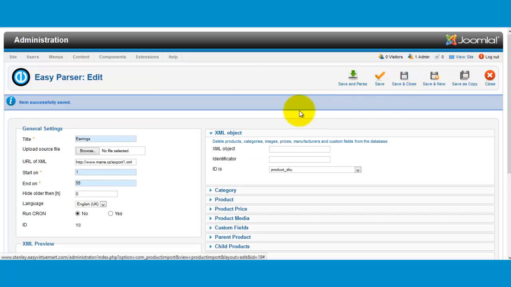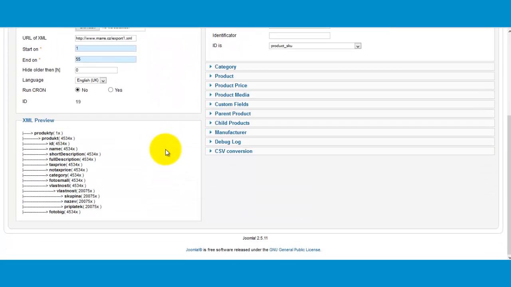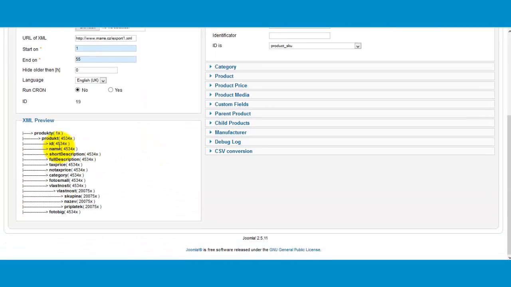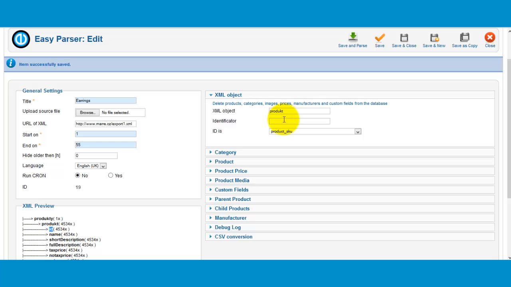On your left is the XML structure. Copy and paste its components accordingly. Product represents the products that you want imported. ID is the product identificator.